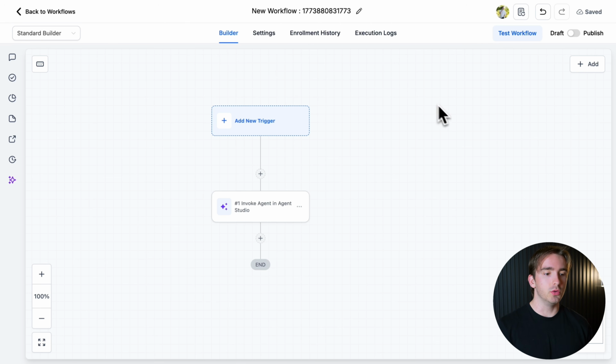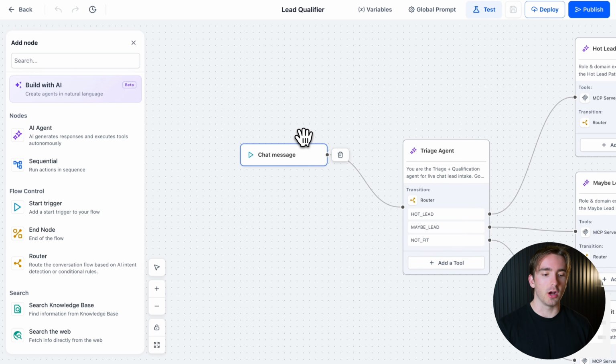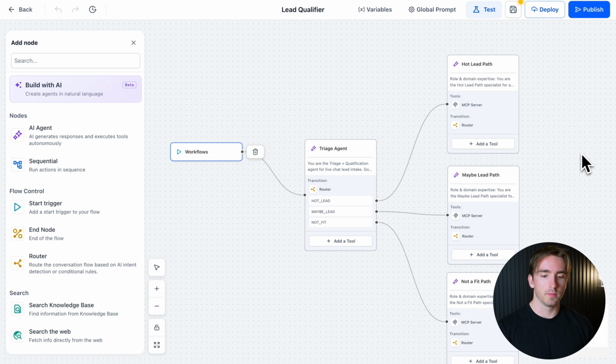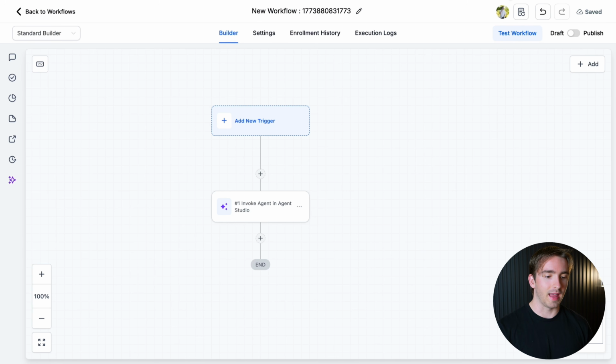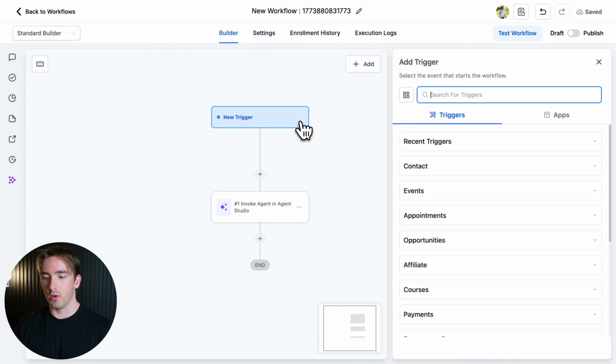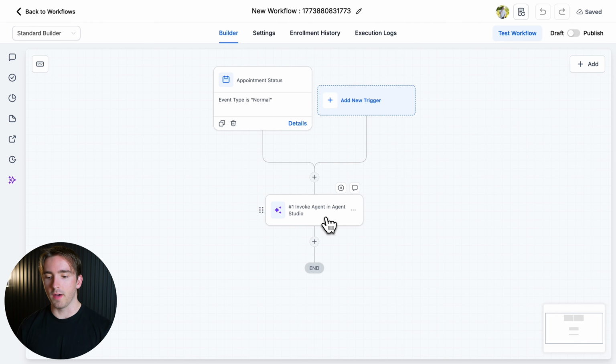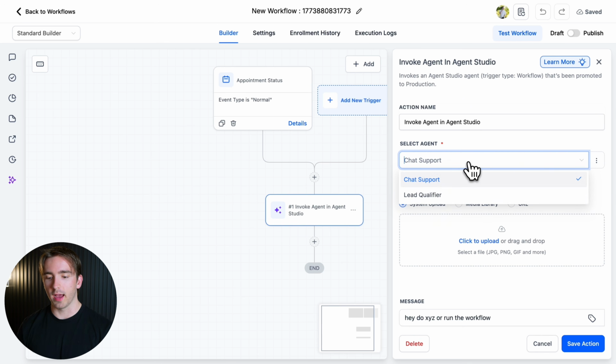Now, let's say we want to use that lead qualifier agent that we talked about earlier inside of our workflow. After all, we're getting leads from, let's say, a booking link or form submission, and we want to run those inside of our workflow. So all we have to do is change this trigger to workflows. Since we want this to run off of appointments being booked, we can set our trigger to appointment status. So we'll go ahead and go to our appointment status trigger. So whenever we have a new booked appointment, then now that we've updated that agent, we'll go to our invoke agent action and we can see our lead qualifier agent right here.